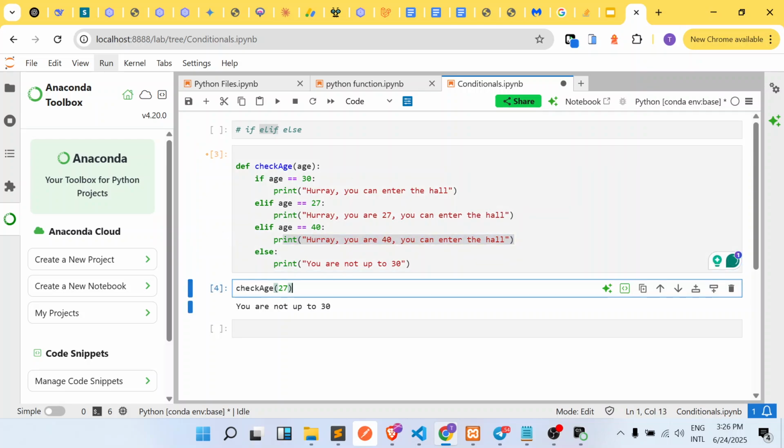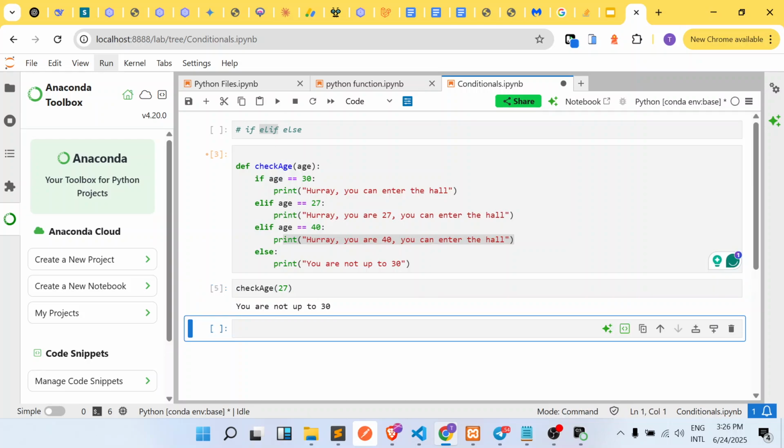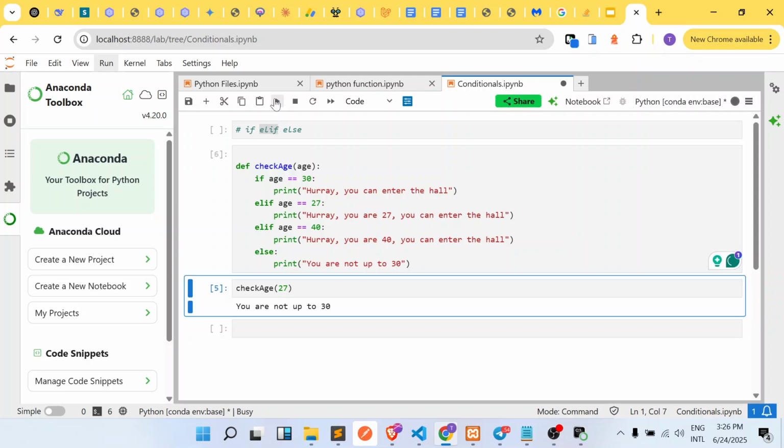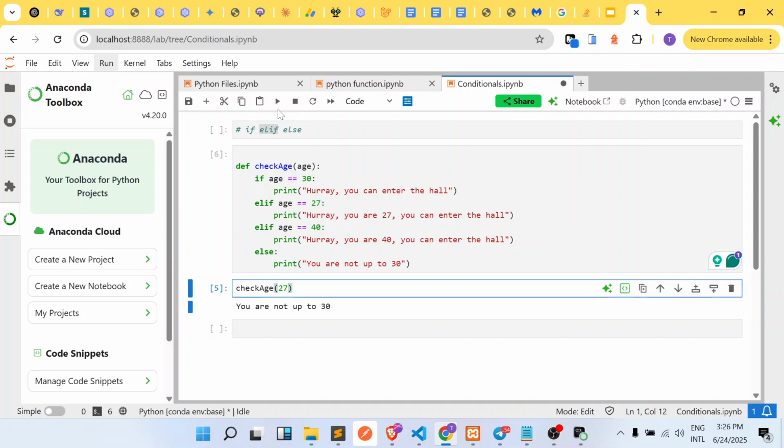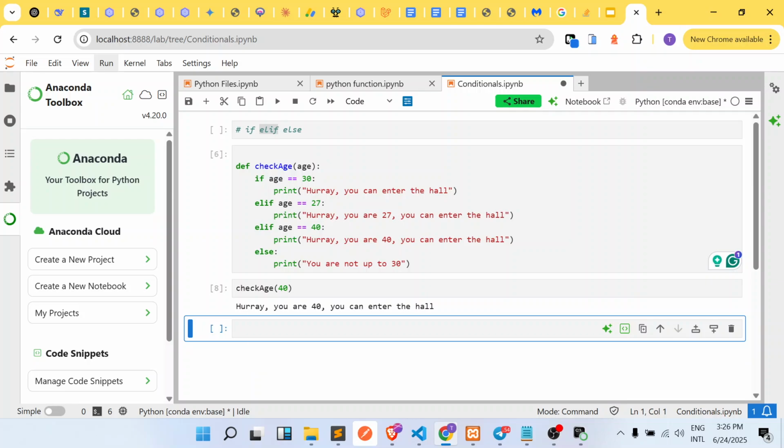So let's print this out. Let's save this, and let's run this. If you run this now, you can see "hooray, you're 27, you can enter the hall." If you change this to like 40 and run this again, it says "hooray, you are 40, you can enter the hall."